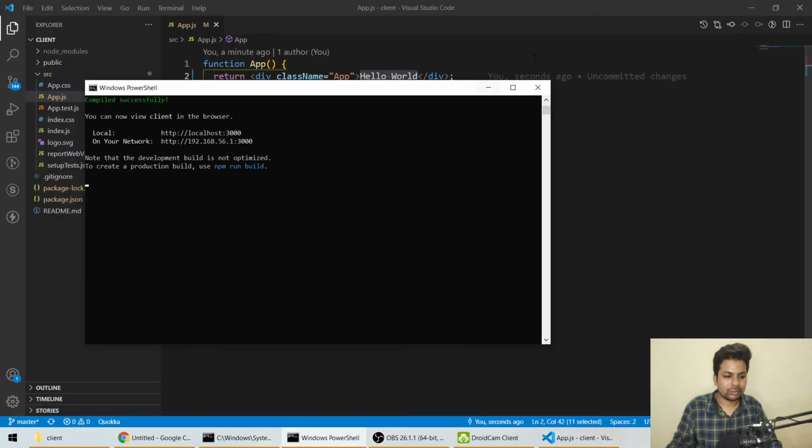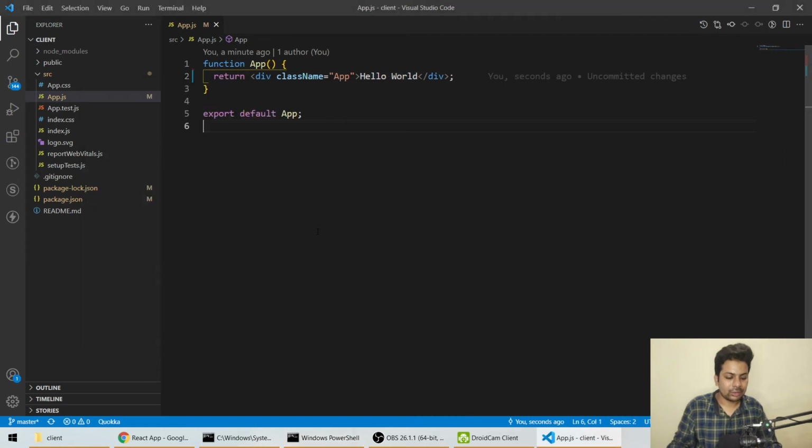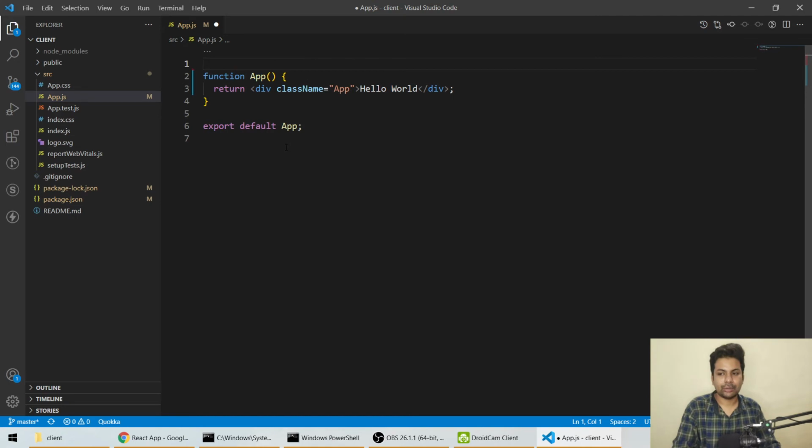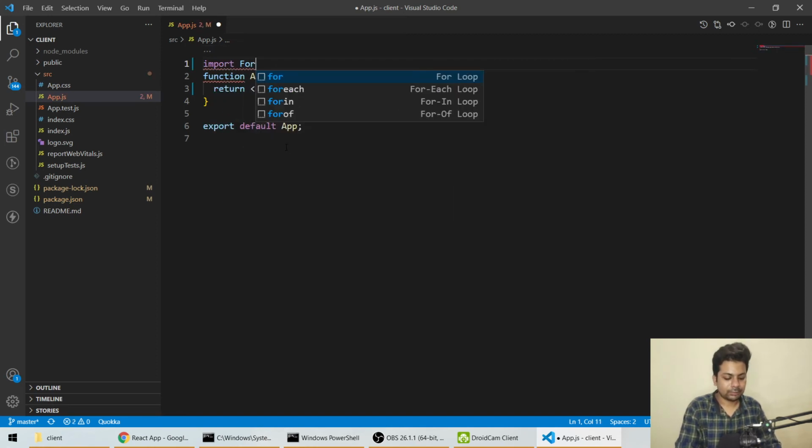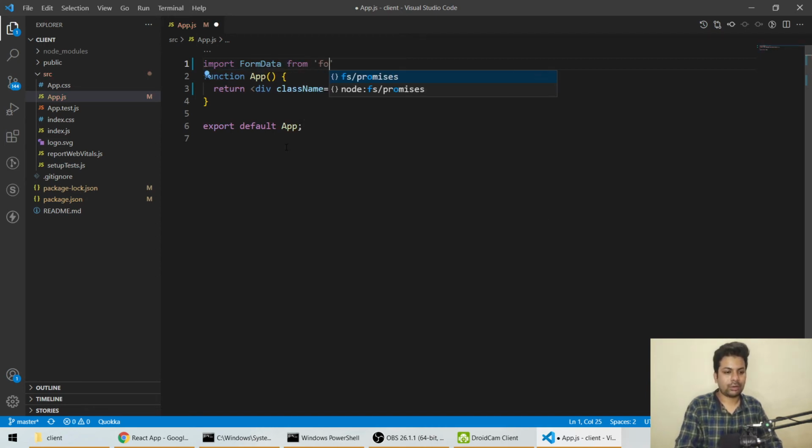Yeah, it's running. Okay, so it's running fine. So what I'll do, firstly we need to import a few things. So what we need to import, firstly we import FormData from form.